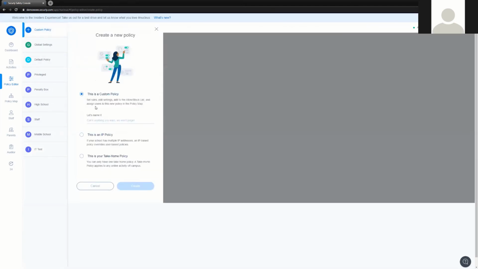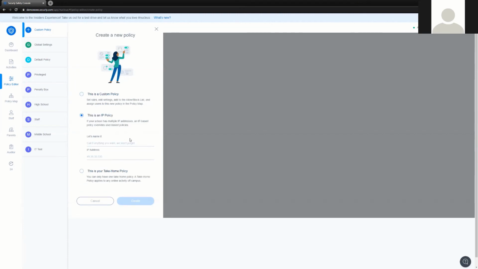So the other two options we should discuss under the custom policy area is the ability to do an IP-based policy. Now, this is not building a policy based on an internal IP. This is building a policy based on the exit address or the NAT address of a particular area on the network or device. Not many people use this functionality anymore.